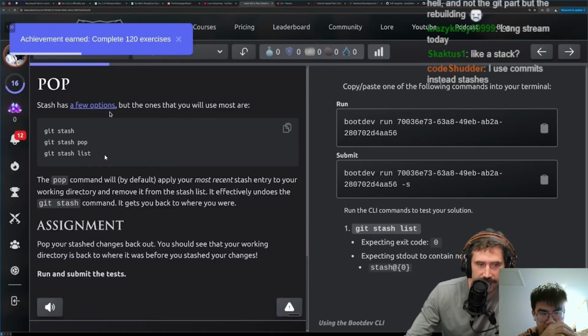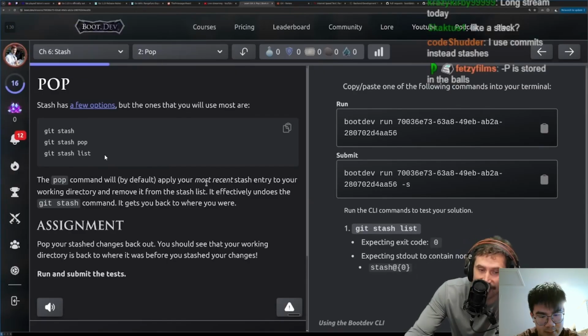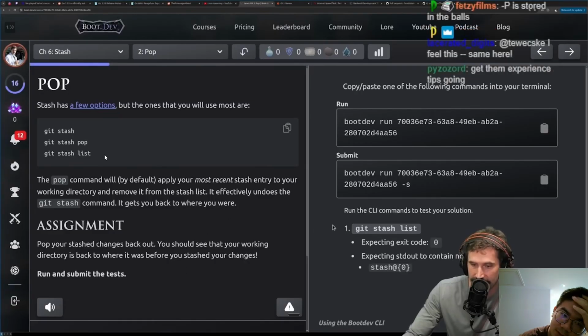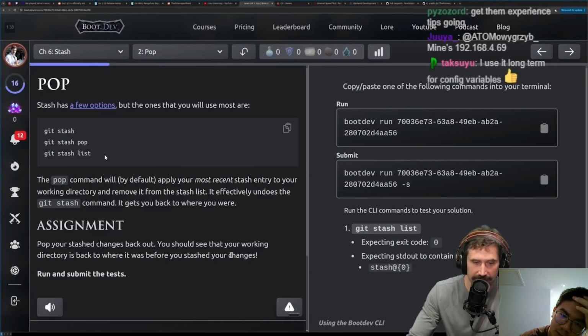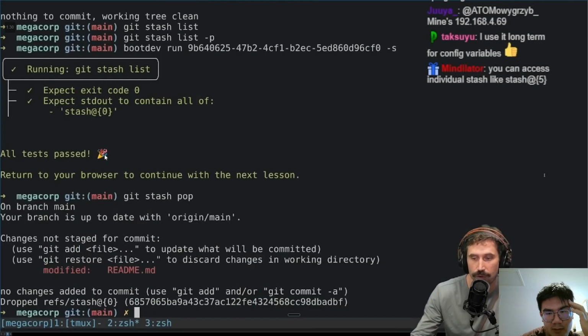All right. Stash has a few options: git stash, pop, list. The pop command will, by default, apply your most recent stash entry to your working directory and remove it from the stash list. It effectively undoes the stash command. It gets you back to where you were. This is called a stack, and that's important. Pop your stash change back out. You should see it working. Git stash pop.